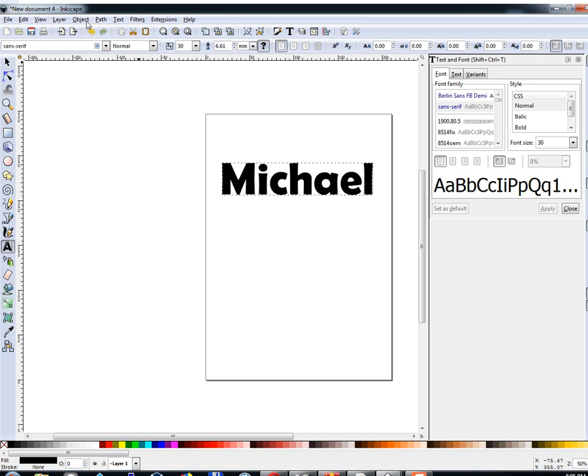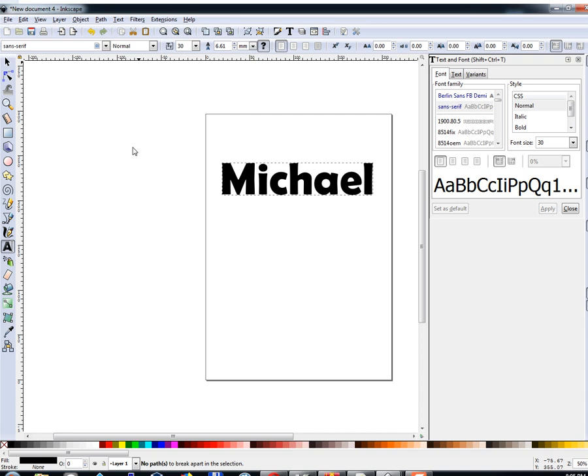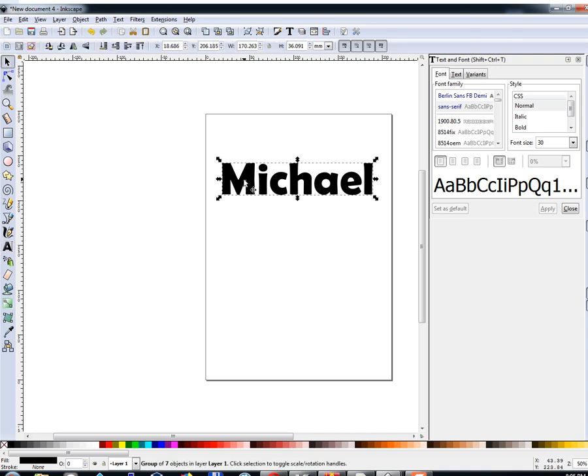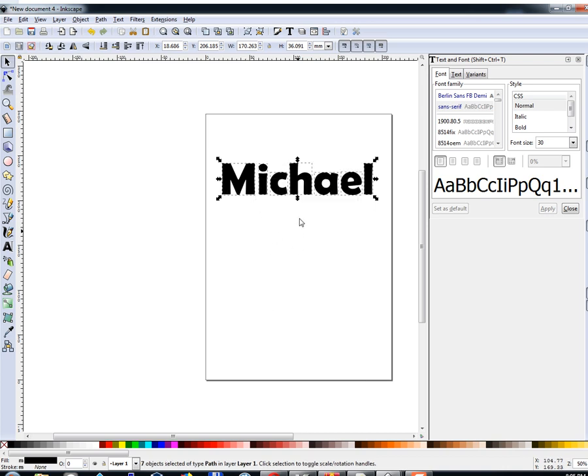Now that we have Object to Path, we are going to... nope, sorry, I chose the wrong thing. I'm going to select the cursor tool. I'm going to ungroup it. So ungroup it, as you can see here, every letter now is separate.